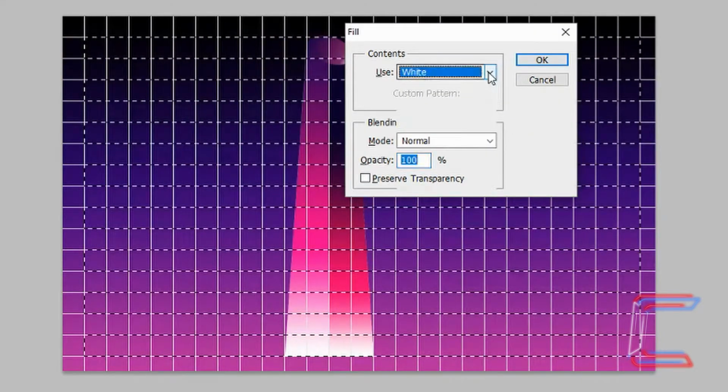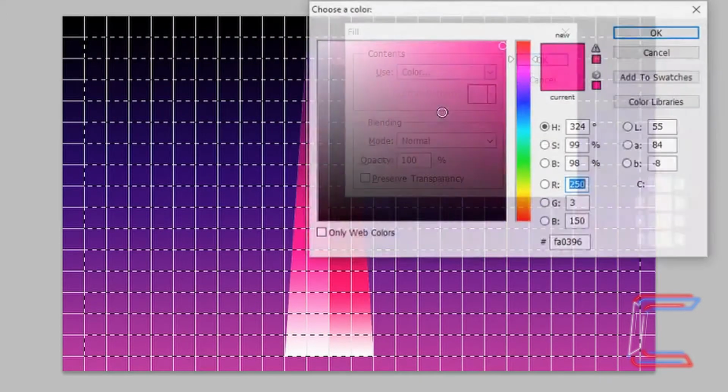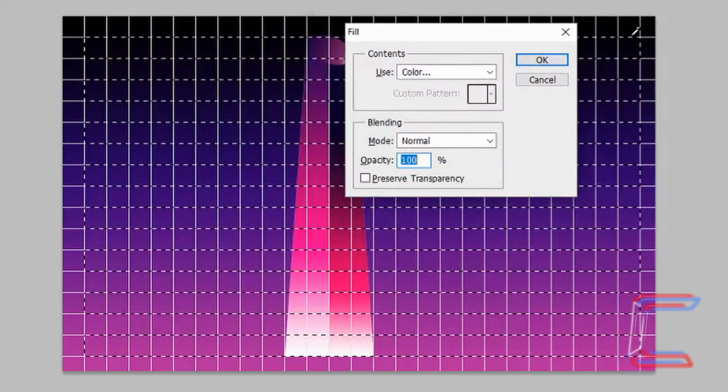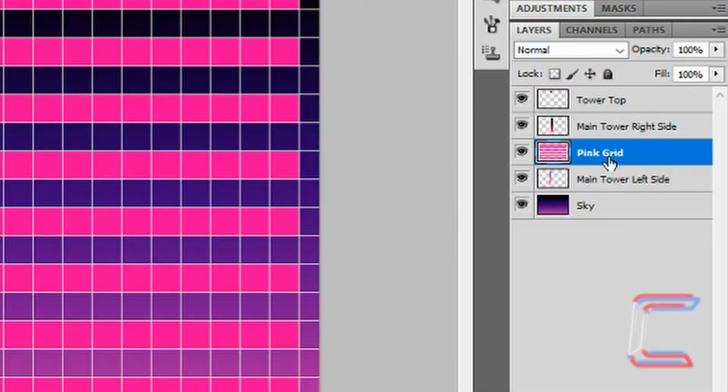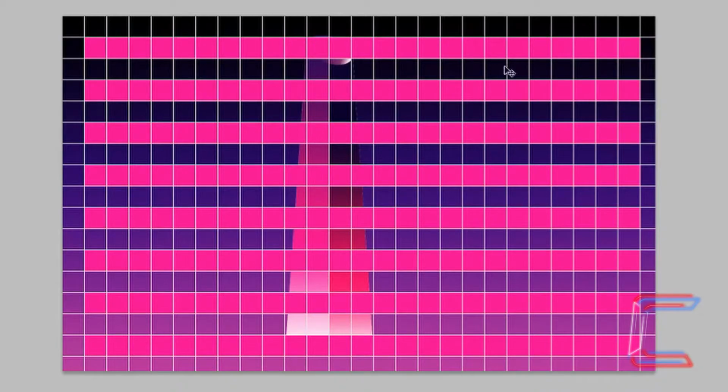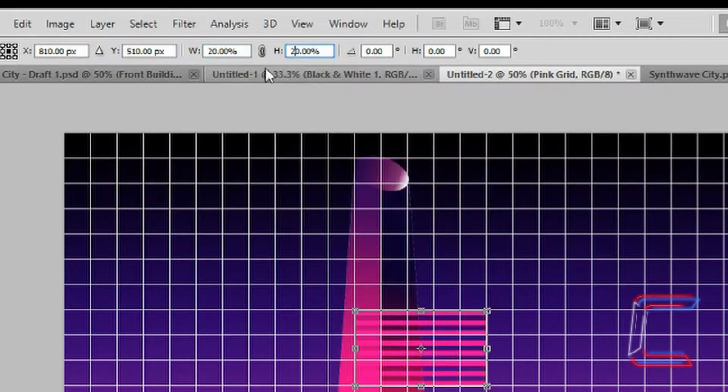Click where it says Use and go to Color. Ensure that you have the color FA0396 selected. Click OK and OK again. Press Ctrl and D to deselect. Drag your pink grid layer to the top of your layer list. Press Ctrl and T. Reduce the size of your pink grid to 20% for both width and height.